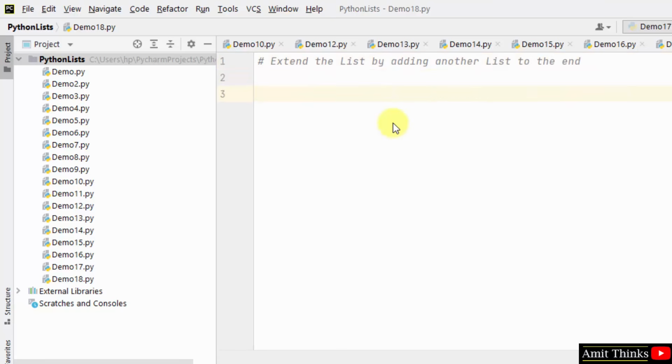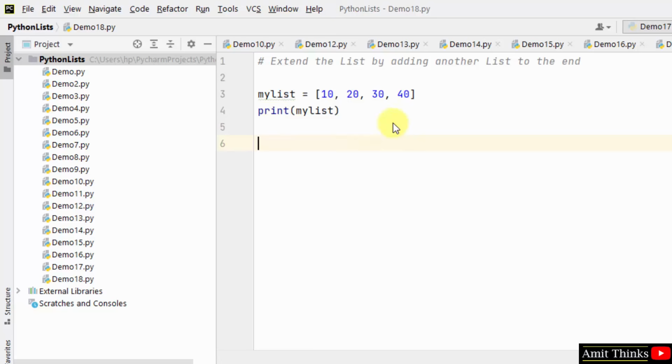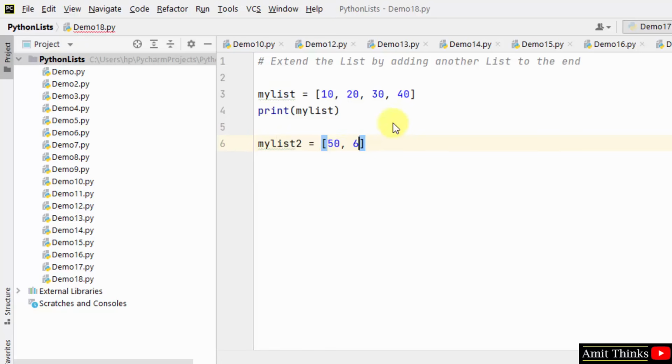For that we'll be using the extend method. Let's create a new list. We created a list with the 4 elements. I'll just print it. Now let us move further and create another list. We created another list and we printed the second list.